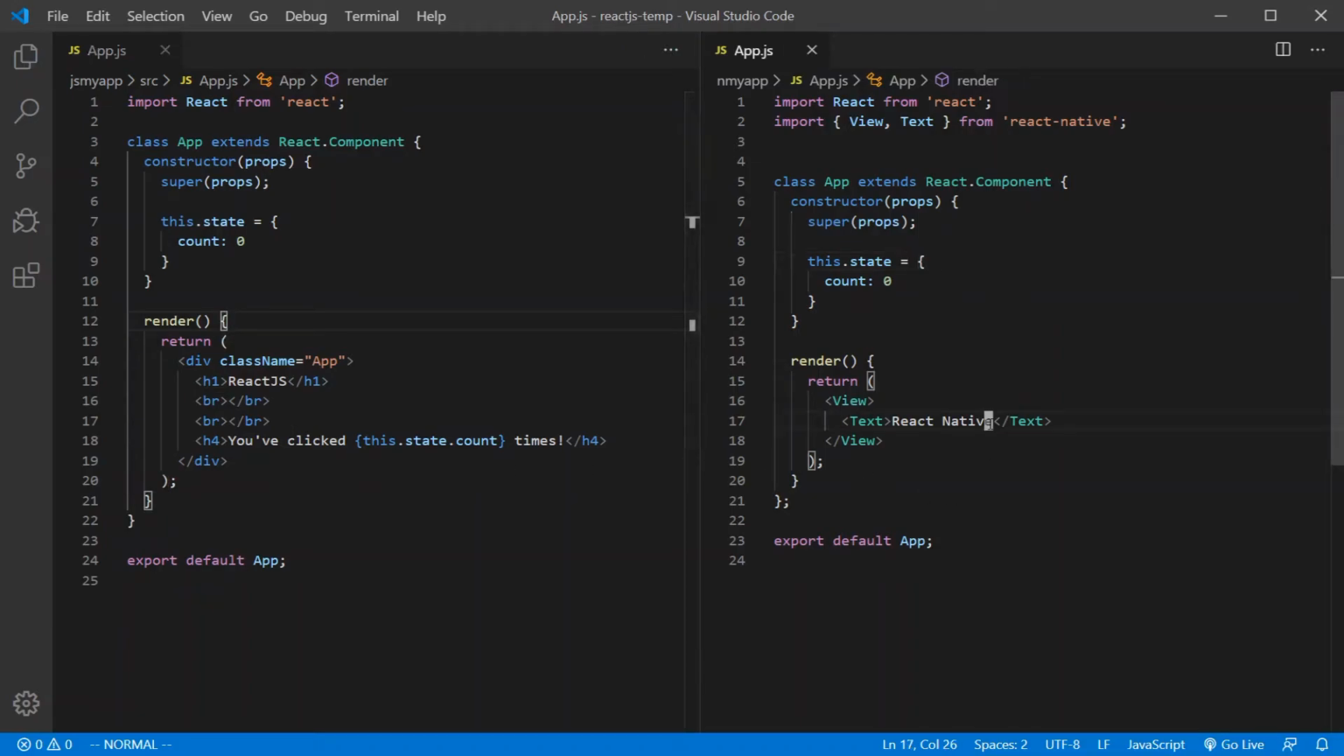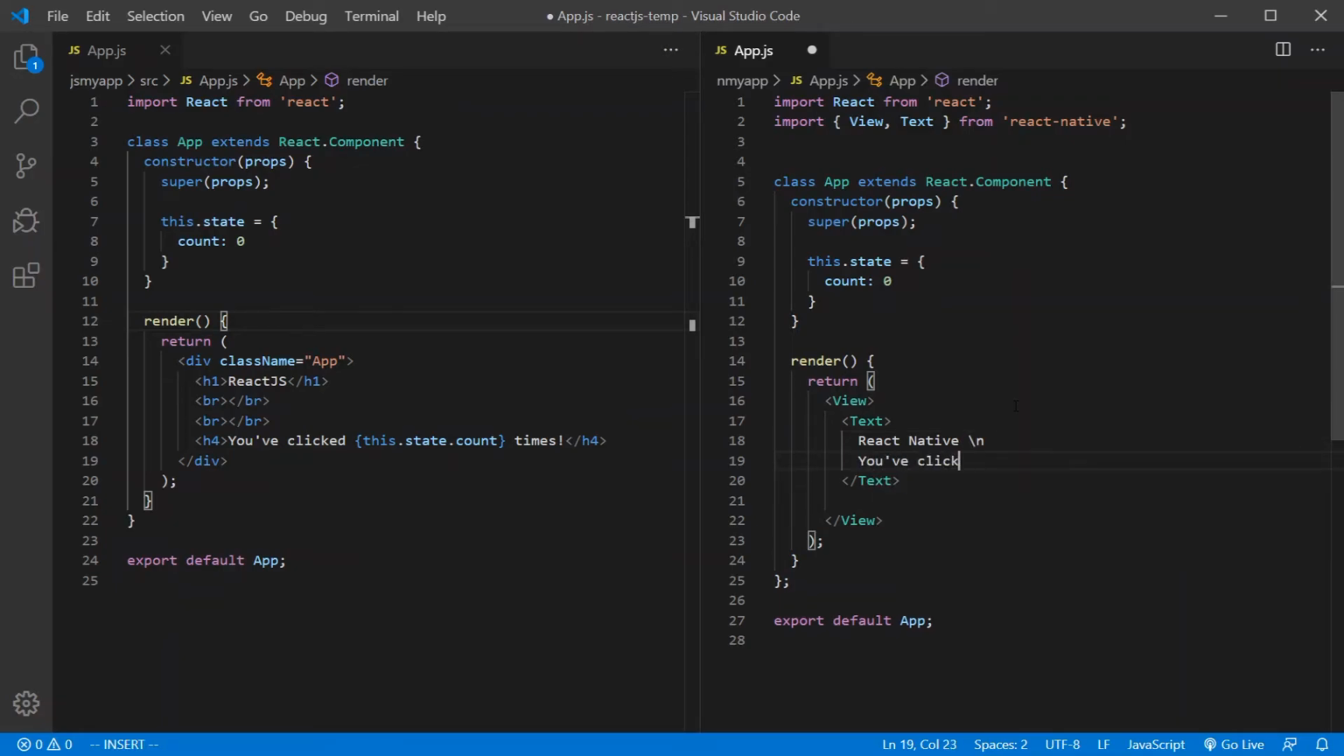Perfect. For the guy on the right, we'll say text React Native. Let's say, I wonder if there's BRs. I don't think there's BRs in React Native. We'll do a \n for that. So we'll put all this guy in one text block like this. So React Native \n, and then we'll say you've clicked this.state.count, and then times like that.